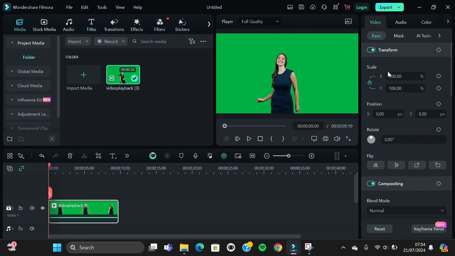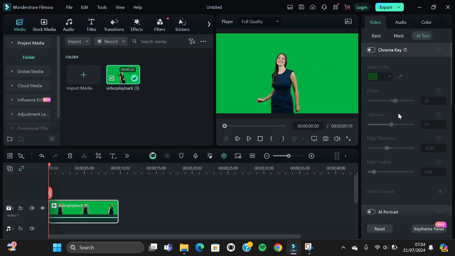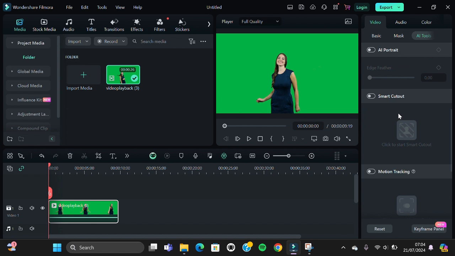And after that, guys, we can go to the video and go to the AI tools, and you're going to scroll down until you find the motion tracking. You have to activate this motion tracking feature, and then you're going to place the square on the face like this. You can adjust the position and the size of the square.